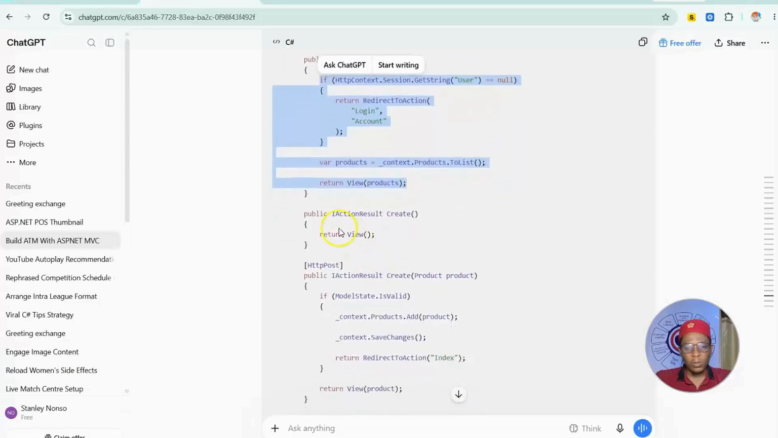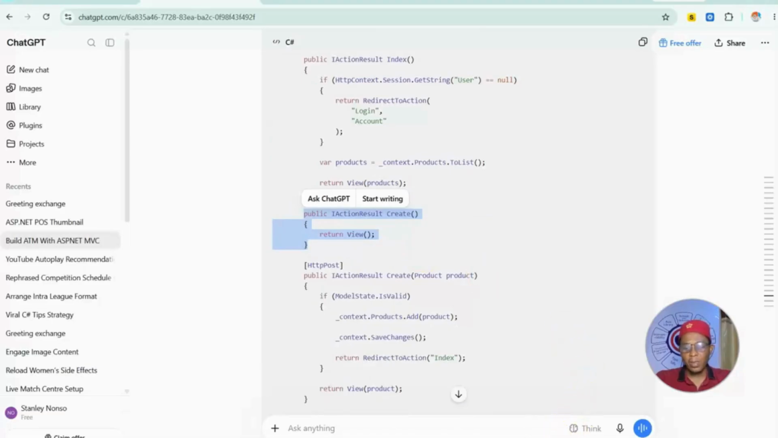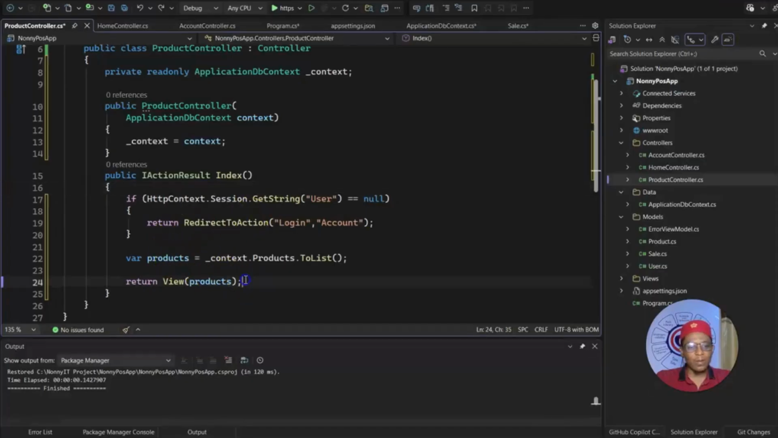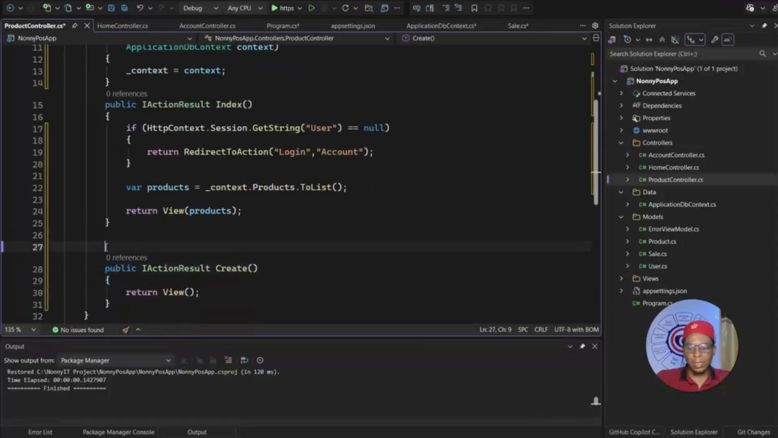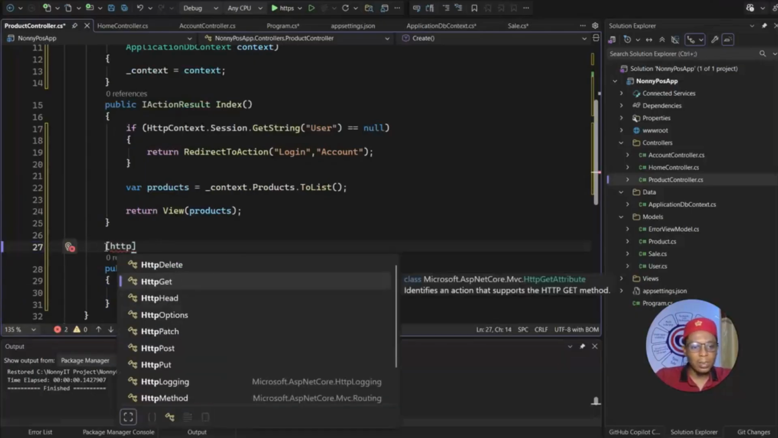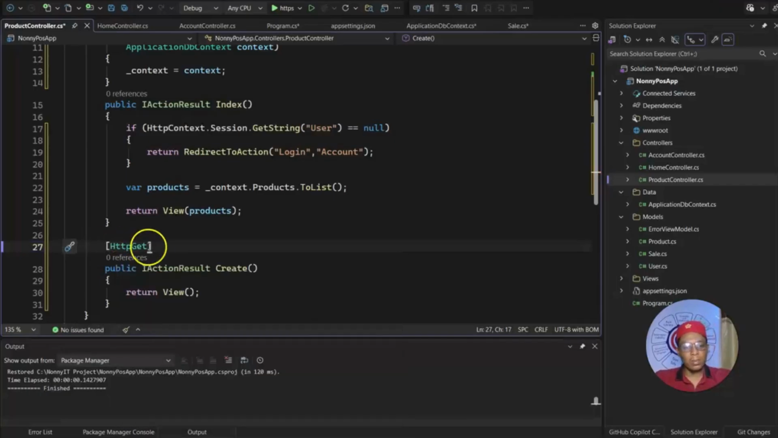We need to copy this action method for create. Is it a get? Yes, so it's a get. So this will now display the view for create when you are creating a product. You can just give it HTTP post or HTTP get, or you leave it. Now make sure you save your work.